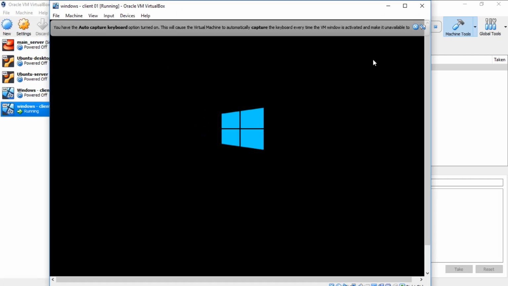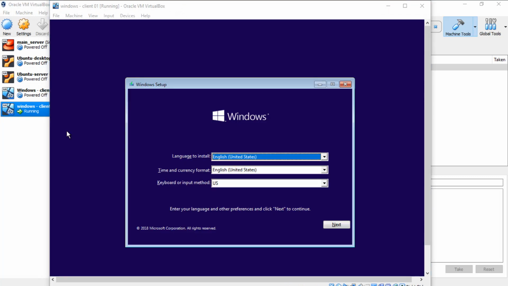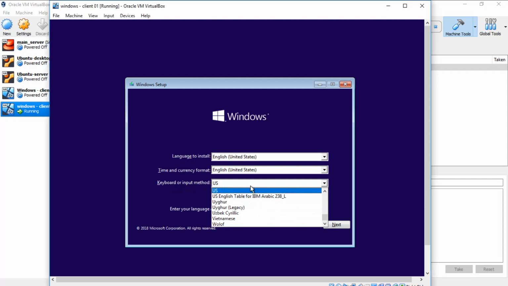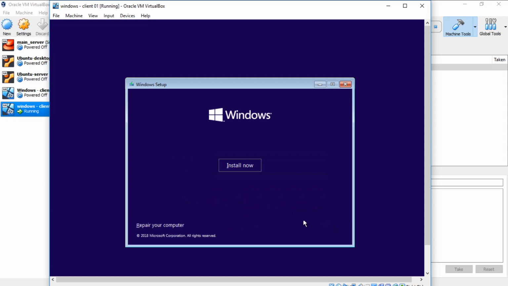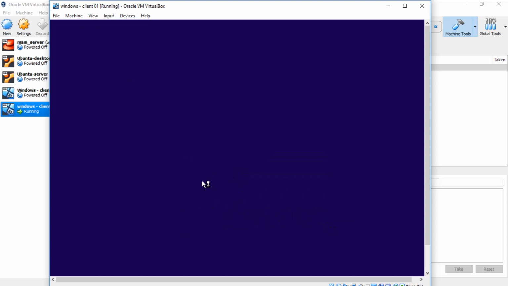So it has detected the bootable ISO and started the installation. From here I can choose the language to install. I'm happy with English. Time and currency format, I'm happy with the defaults. Keyboard or input methods, I'm happy with the defaults on this as well. But if you're in a different country and you have a different keyboard format, you can choose any of these keyboard formats. Click on next and I'll click on install now. That should start the installation.